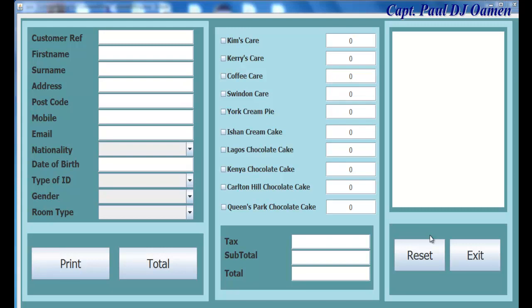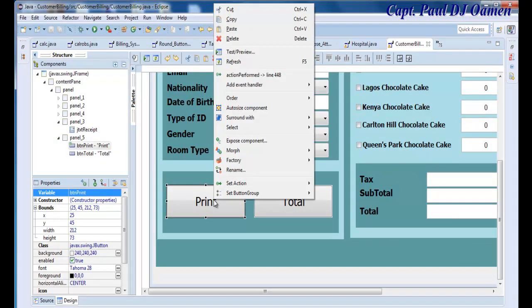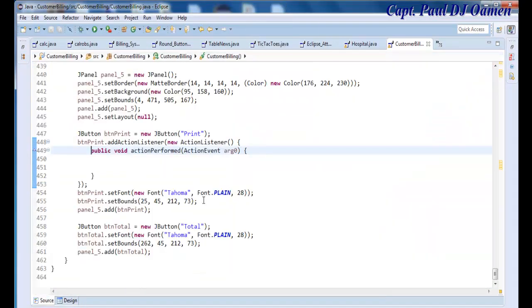And welcome back to the second part of the Eclipse customer billing system. So the next thing I'd like to do is to start working on all these programs. Let's start with this print button. So I'm going to come in there, right click and select, or just double click on it.